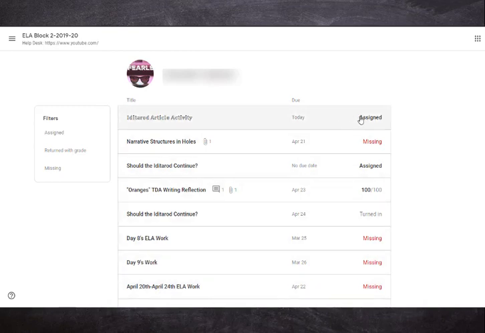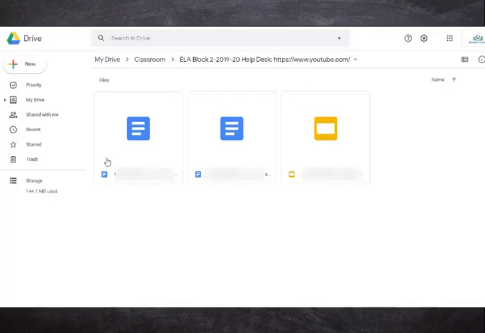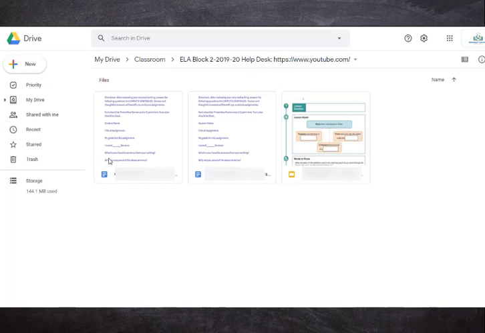You can filter the work by assignments, returned with grade, or missing. You will notice all of the assignments that have been graded. You also have a folder that directs you to the student's Google Drive. In the Google Drive, there is a folder for each classroom your student is in.